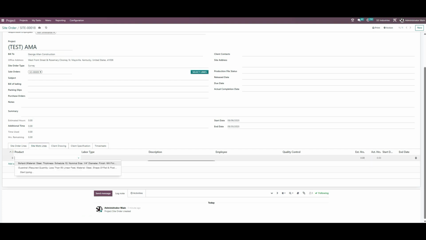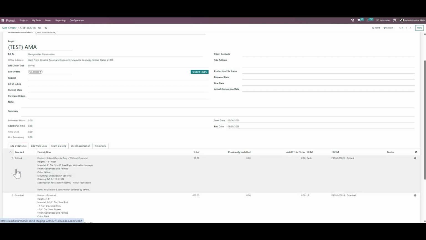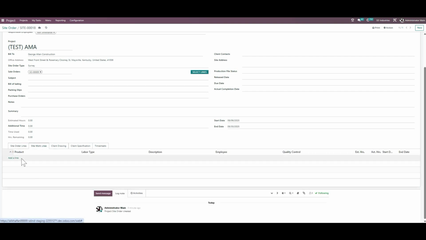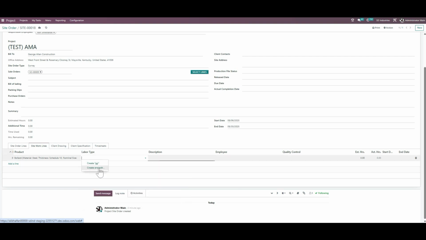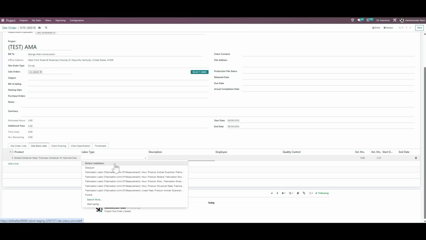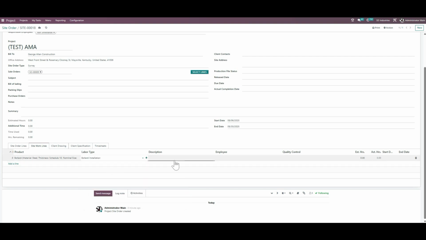So it would just populate those products that have been selected or added in the site order lines. Okay, so let's say I'll select the bollard. Over here you add the labor type. You can select the labor type from the listed drop down. If it's not created, you can always type and create and edit a new one. I'll just add mobile installation.